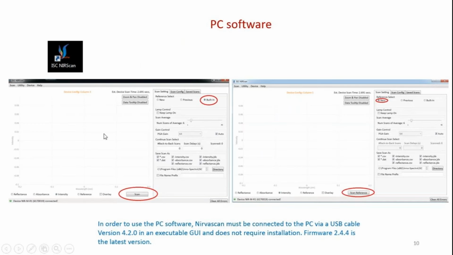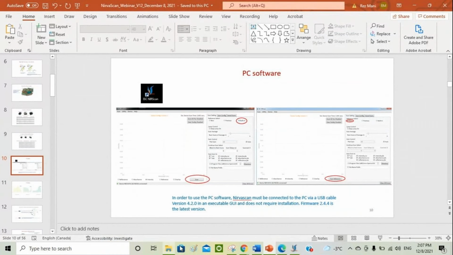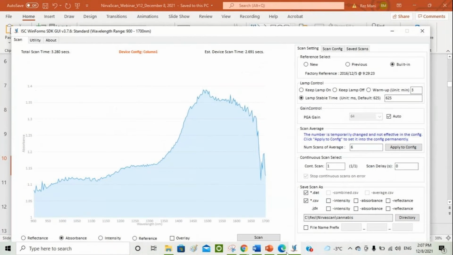All right. So enough of the introduction. I'm sure you're familiar with it. So let's start with the PC software. And instead of showing this, I will actually show the screen. So this is the actual PC software.